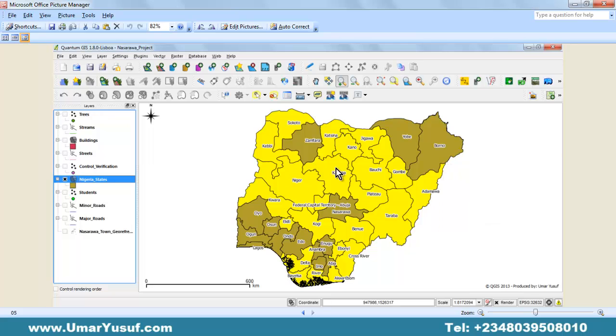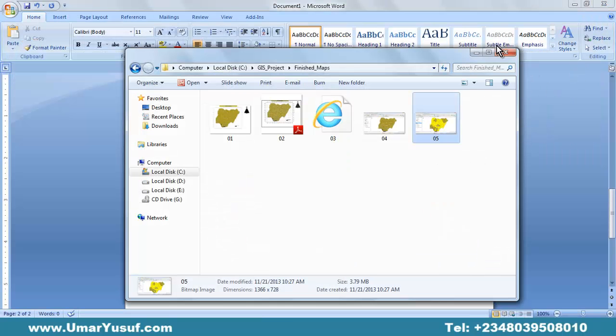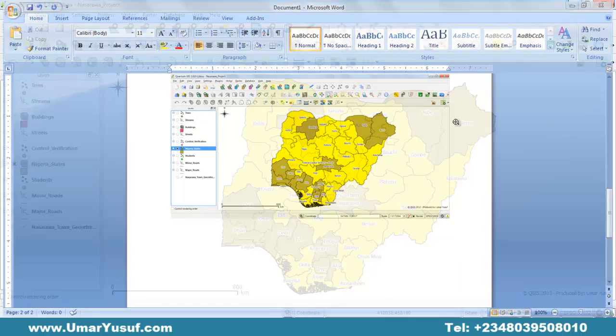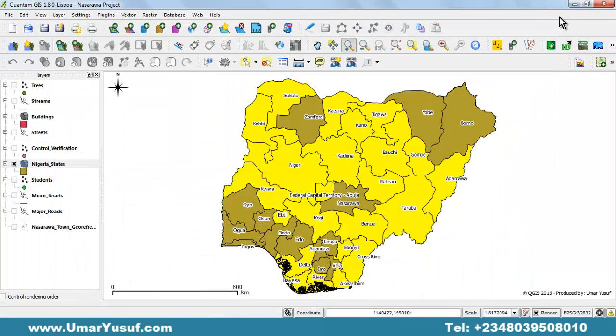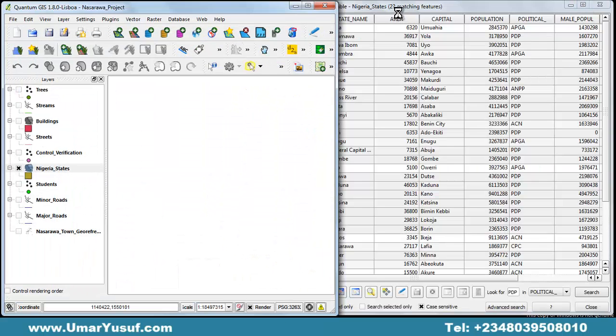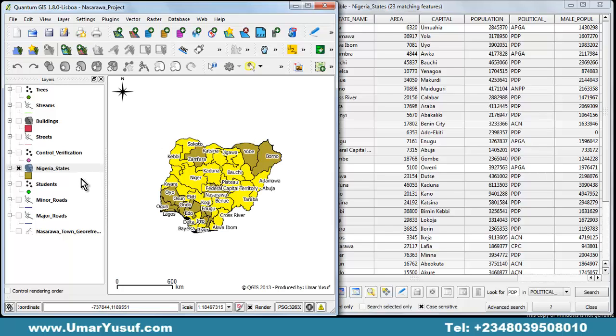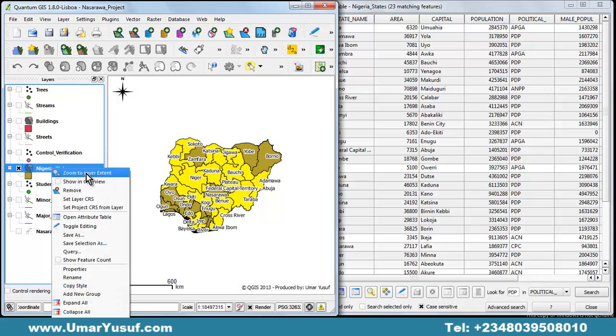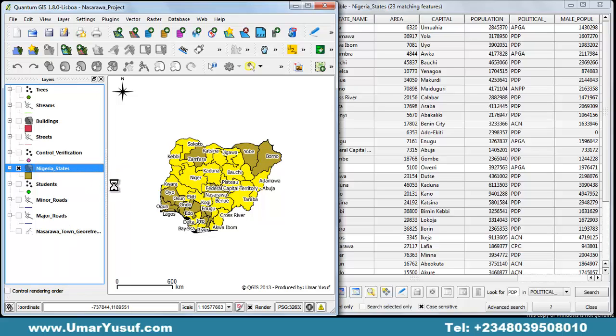So this is the map of Nigeria, showing the states that are governed by PDP as at the time of recording this video. So that's the advantage of the print screen. The print screen command, or the print screen button on your keyboard, or the screen capturing tools, depending on whatever you are using to capture your screen.